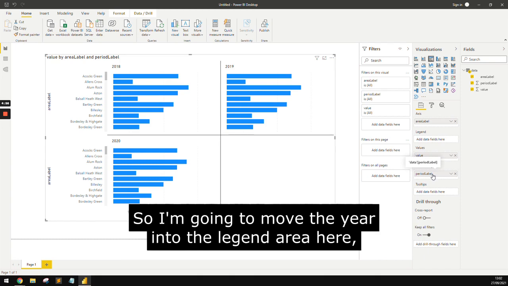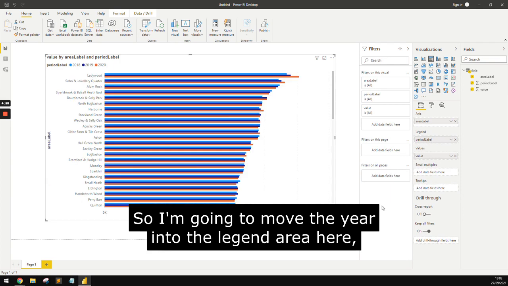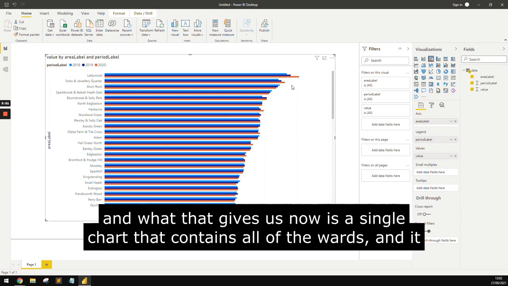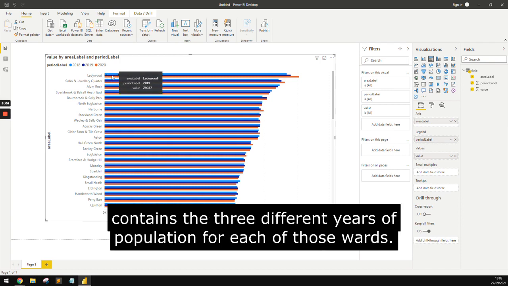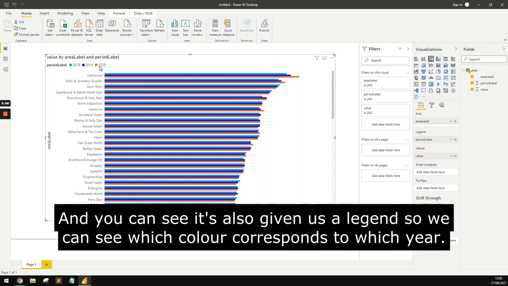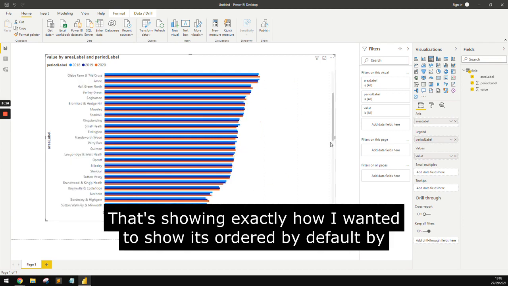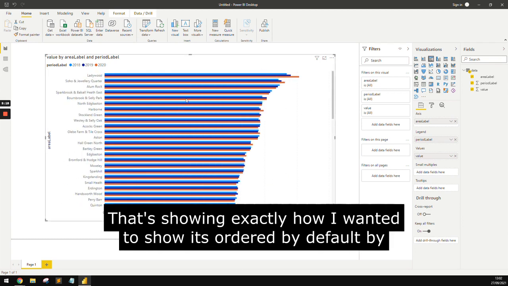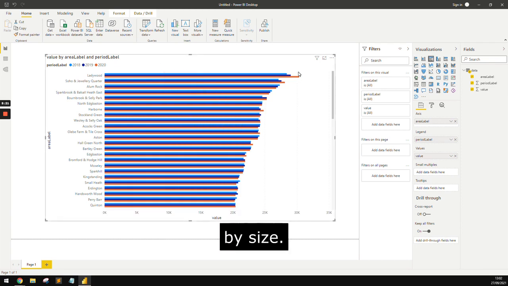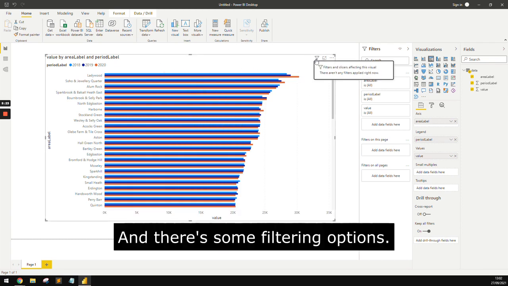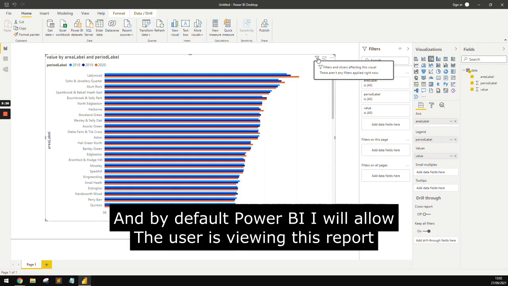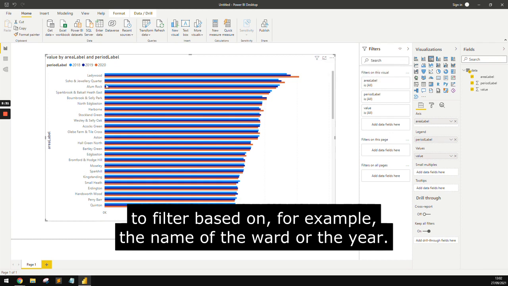move the year into the legend area here. And what that gives us now is a single chart that contains all of the wards, and it contains the 3 different years of population for each of those wards. And you can see it's also given us a legend so we can see which colour corresponds to which year. So I'm quite happy with that. That's showing exactly how I want it to show. It's ordered by default by size, and there are some filtering options, and by default Power BI will allow the user who's viewing this report to filter based on, for example, the name of the ward or the year.